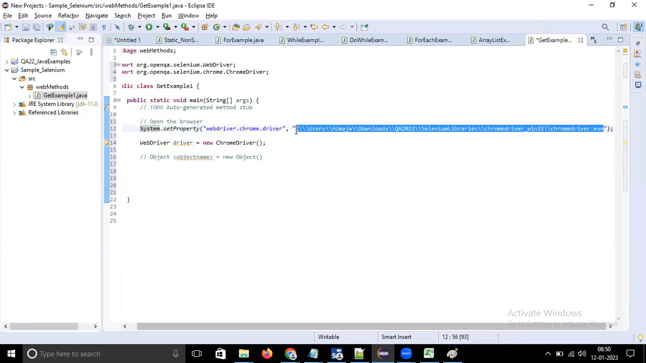Okay, so I have downloaded that Chrome driver and I have placed it in this path. I have given the complete path of chromedriver.exe. That means the system will set the property to this particular path and it will try to open Chrome driver from this particular path, whatever you have mentioned here. So it will navigate to that path.